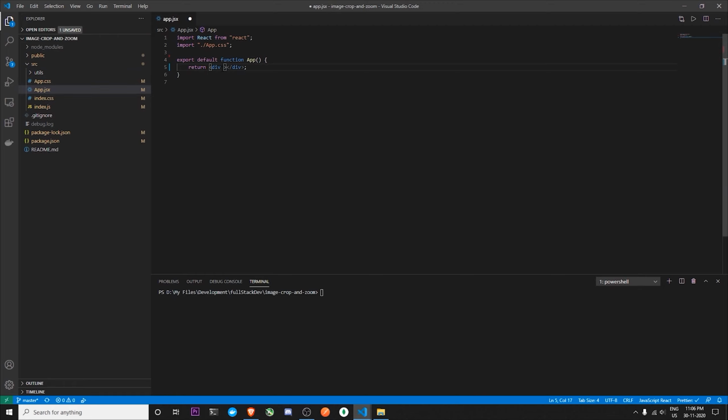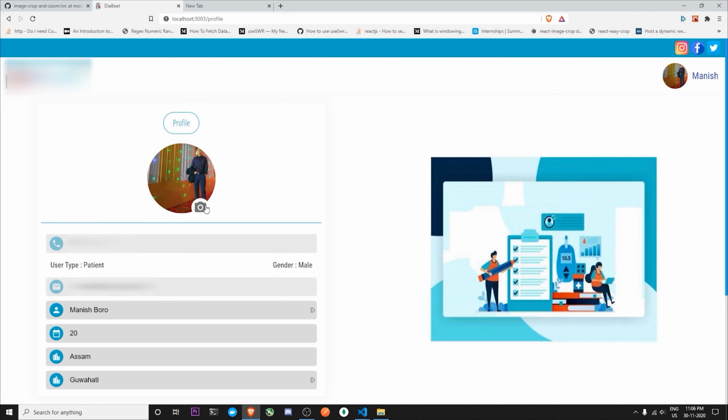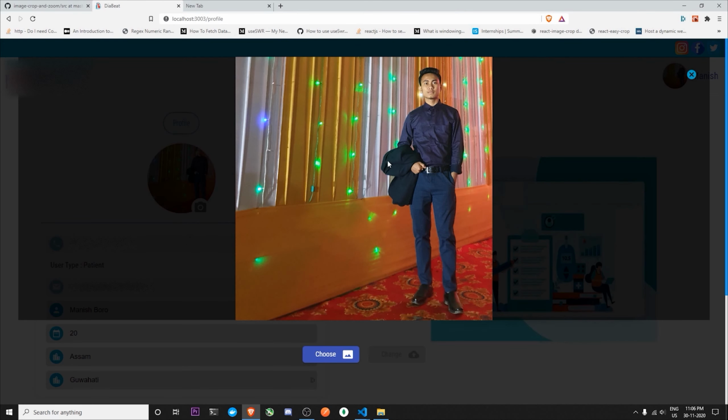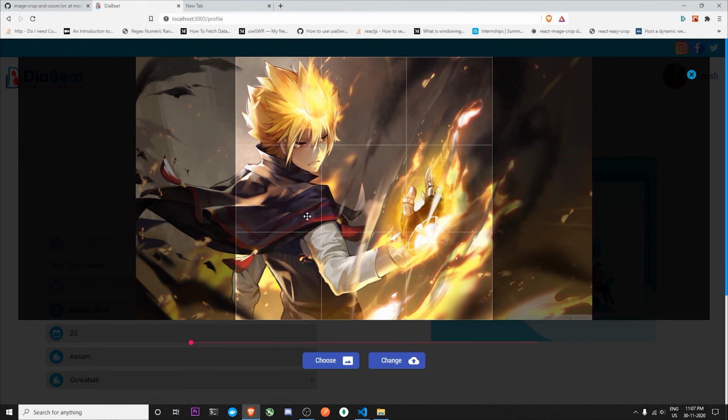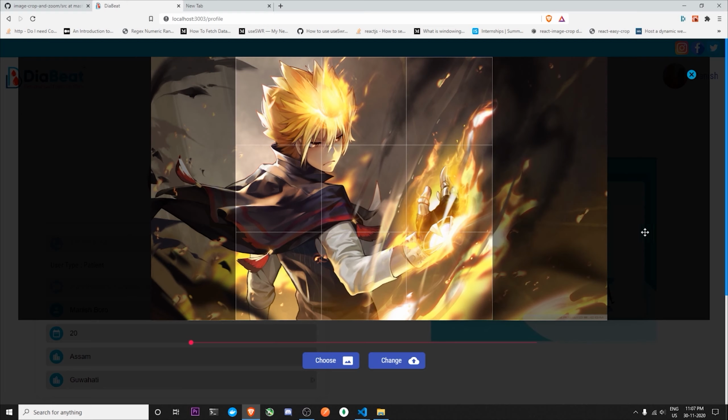I'm gonna name this div container, and inside of this container I'm going to create two more divs. The first one will be container cropper and the second one will be container buttons. The container cropper div will have the cropper and the zoom bar, and the container buttons will have these two buttons, right?